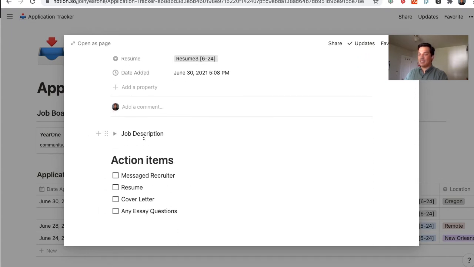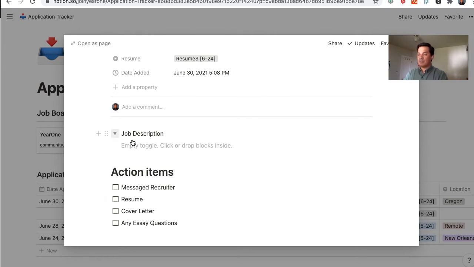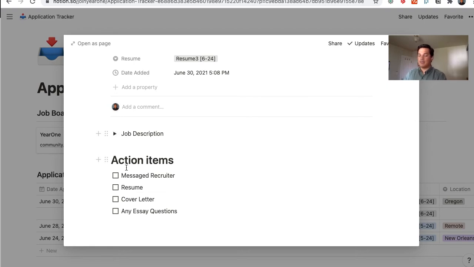You can have text within elements, and then within that element have more text, and it can be an infinite loop. But here, I have the job description, which I typically copy and paste in here, and then you can do highlighting in here, which just helps with dissecting the application, and then some action items that I typically do. If there's a recruiter I have to message, I will contact them. I'll make the resume, cover letter if I have to, and any essay questions.